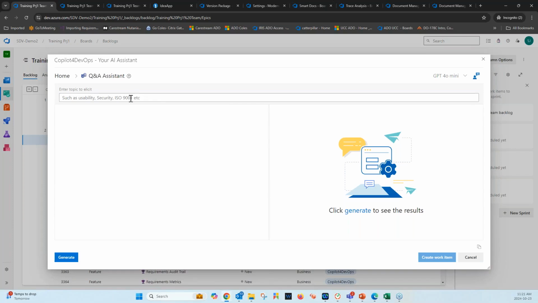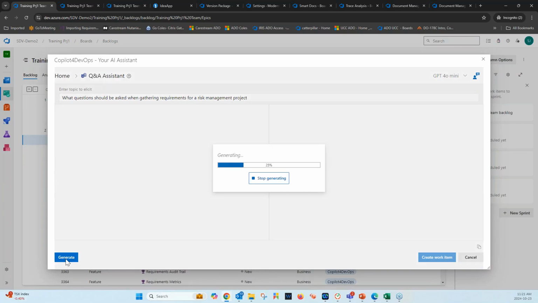The choice is yours. So what I'm going to do here is ask what question should be asked when gathering requirements for a risk management project. Yeah, it's an important topic. We all want to know what the risks in there are. So I'm going to go ahead and generate this.